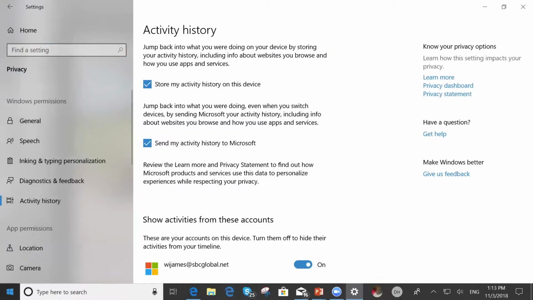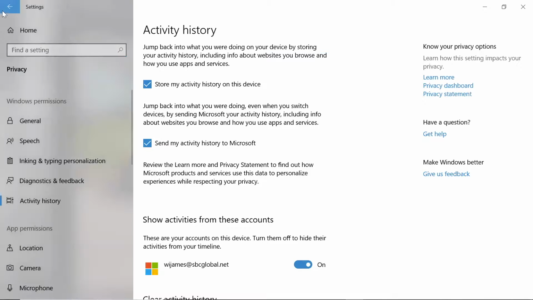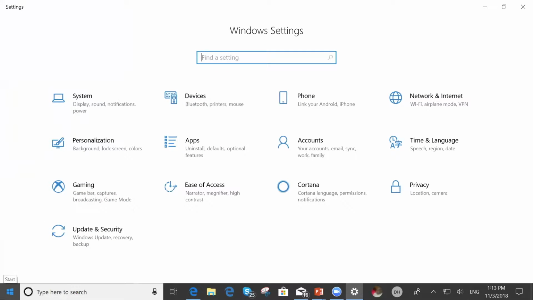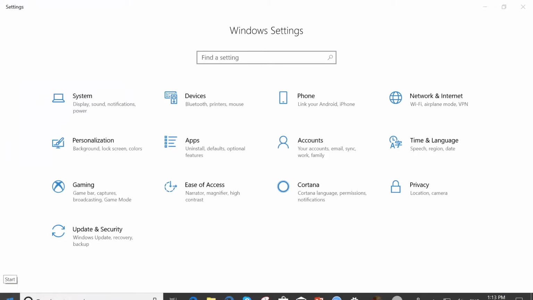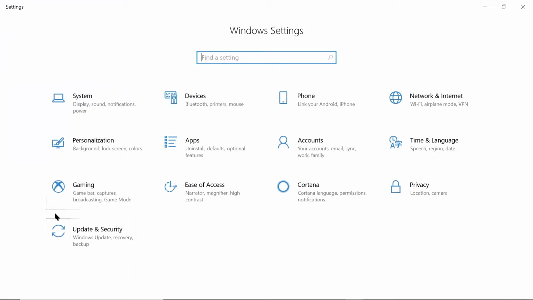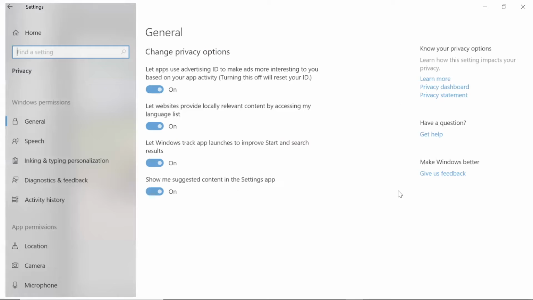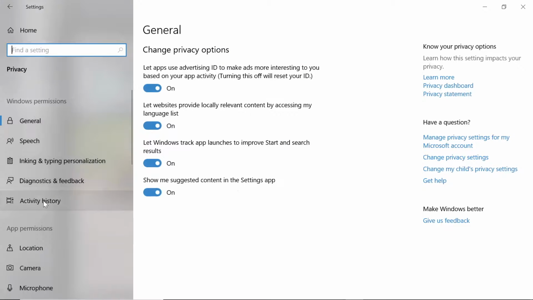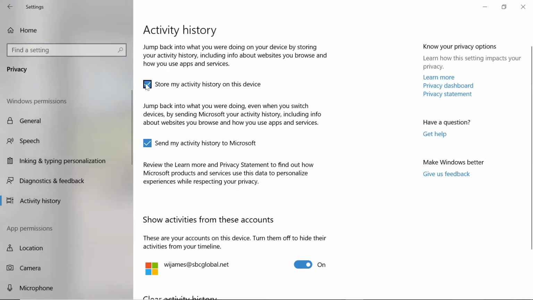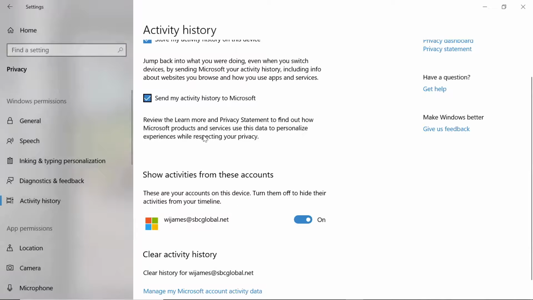So again, the process of changing that behavior is that you want to go to System, you want to go to Privacy, and then you want to scroll down to Activity History, click on that, and then uncheck these two boxes.